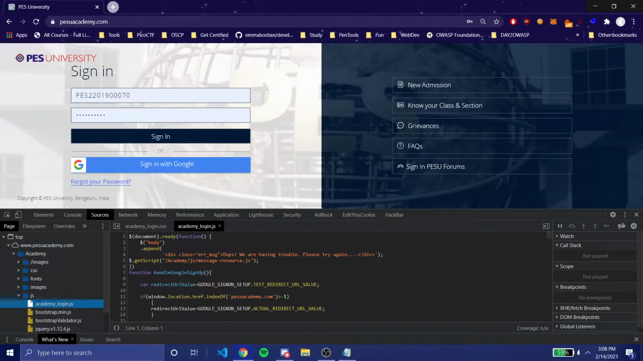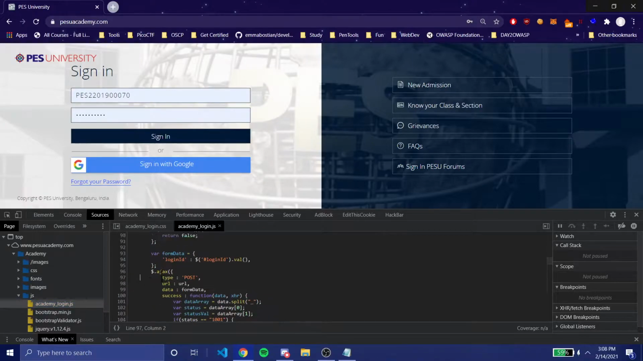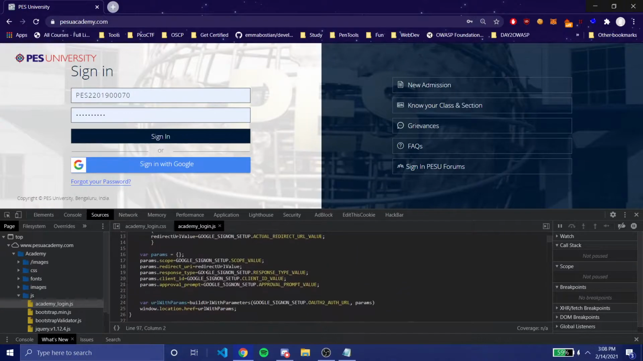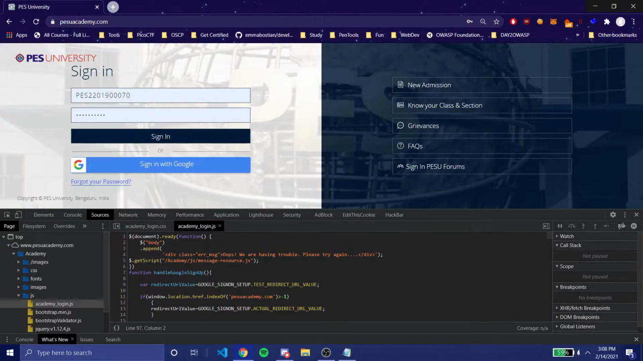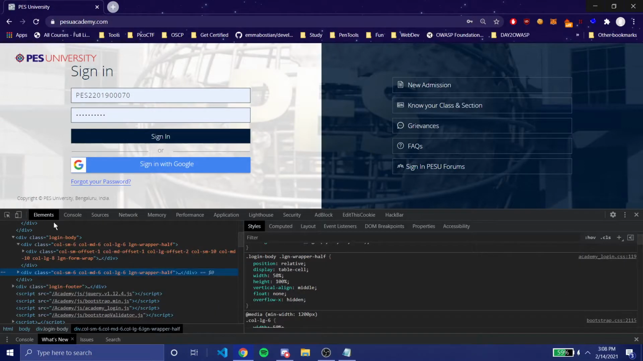Same thing in JS too. In JS also, there could be some comments that could be useful, or sometimes the JS function itself could have some logic that could be used by us. So that's why you need to check all these three: the CSS, the JS, and the HTML, obviously.